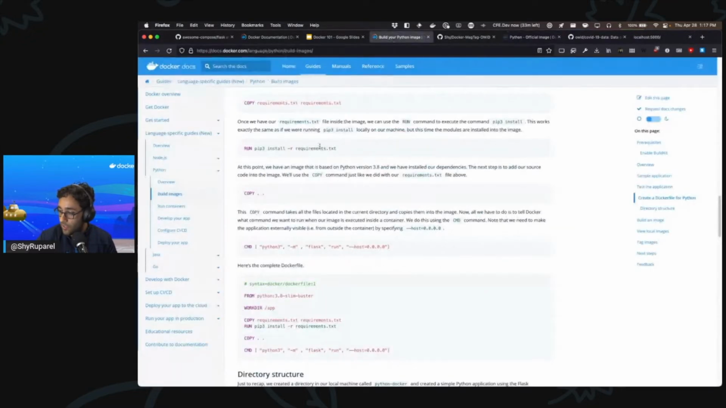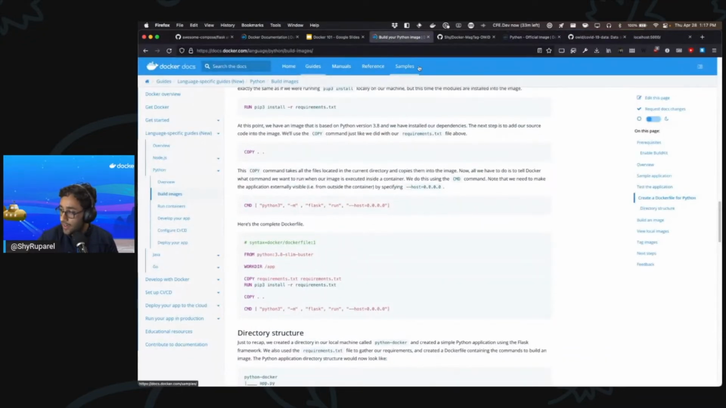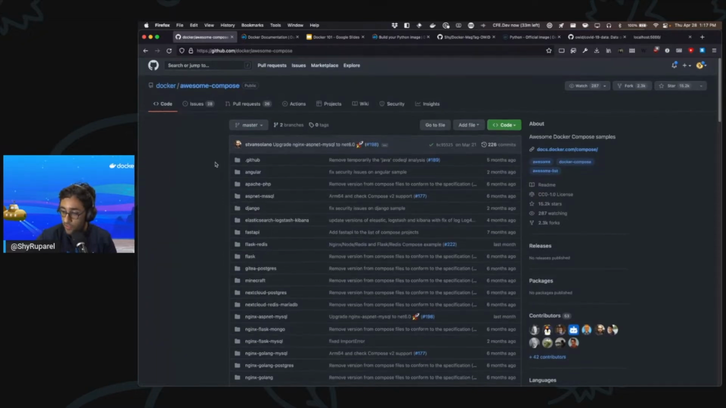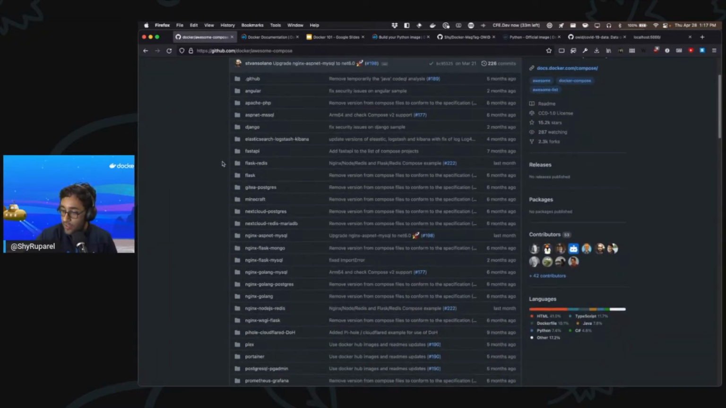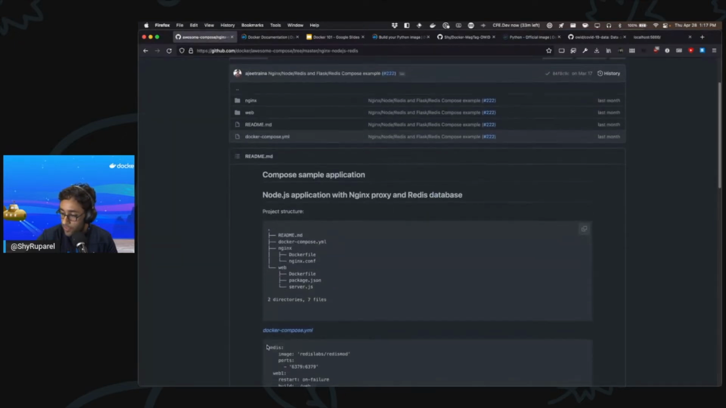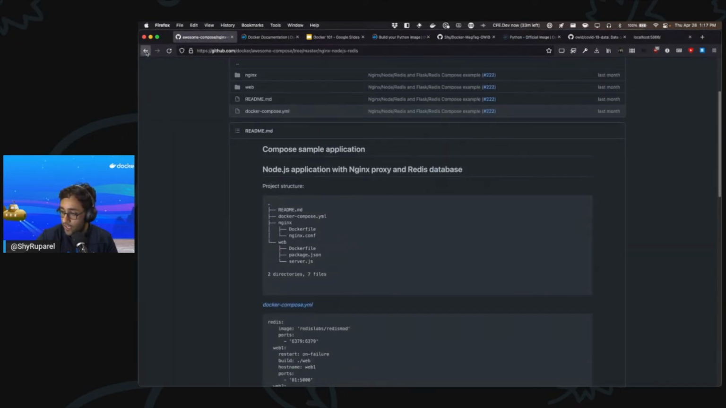So, we've got language guides, and I always really like to use this thing called Awesome Compose. It's a repo that we maintain that has a bunch of templates of all sorts of different setups that you can use to get going. So in this instance, I'm just doing Flask. But if I wanted to do an Nginx Node Redis implementation, this is already set up. It's a blank template and I could download it and get started.